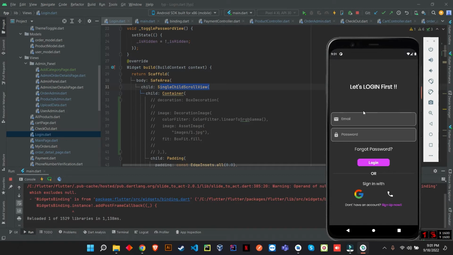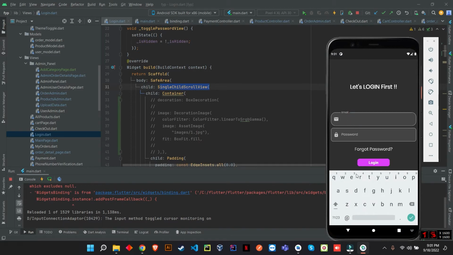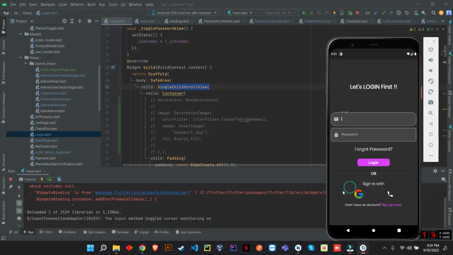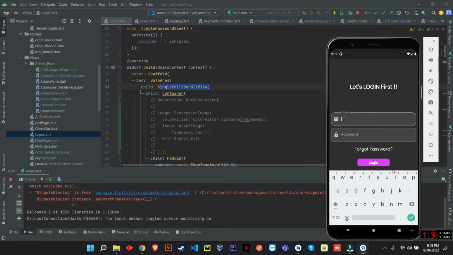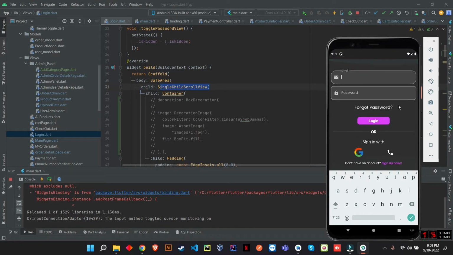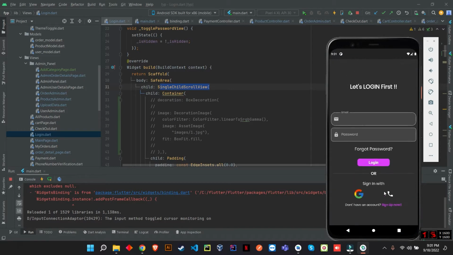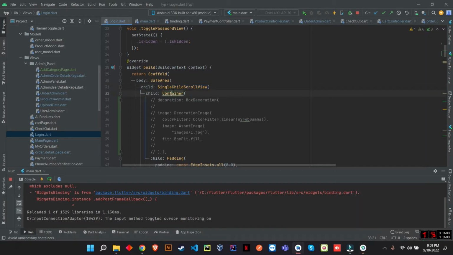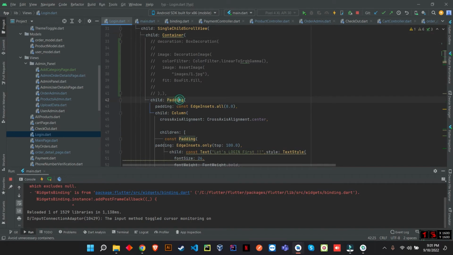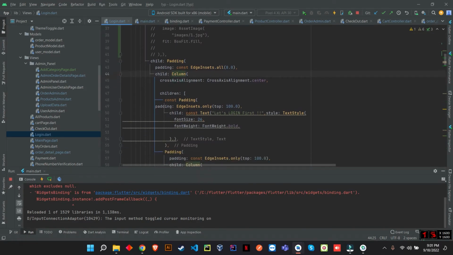There's also another reason. When you click on the keyboard, as you can see, there are buttons at the bottom, these two, Google and phone buttons, which are hidden when we click on the keyboard. And if it were in debug mode, you would see a render flex error. But as we've used single child scroll view, you can see that this whole page will be scrollable, and there's no render flex error. So after that, there's a container that has a column in which there's a text that says login first.